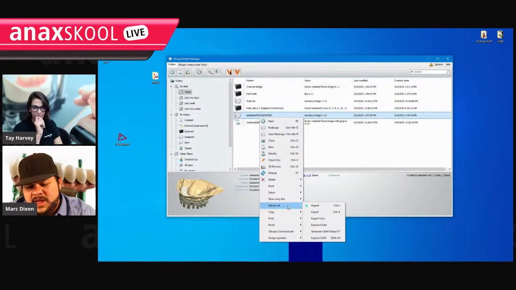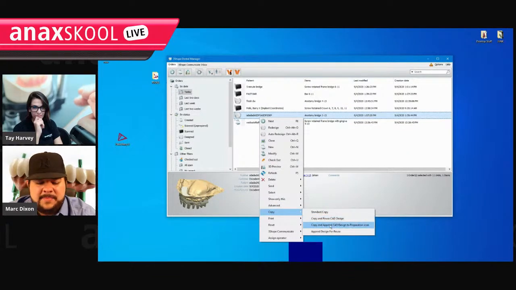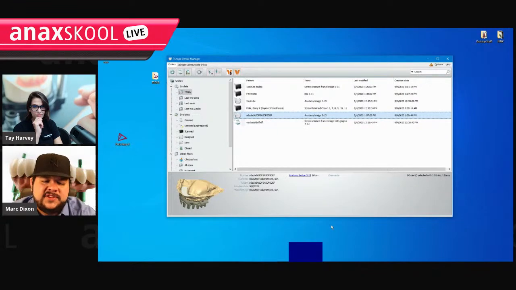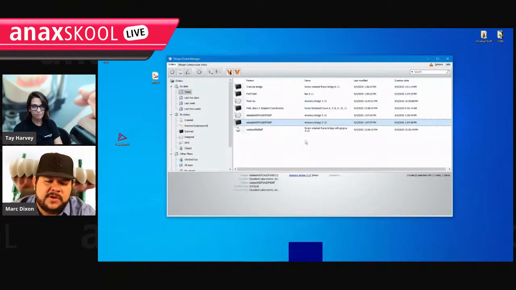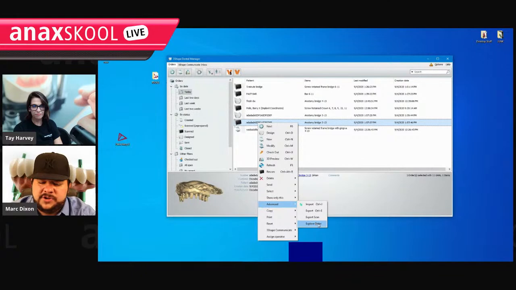Yes. Now we can go copy and append this one right here. And that's probably what you should do, because then you have the entire arch to have landmarks and stuff. You don't have to do anything. We copied the order, so this is the work order for the copy. We don't have to change anything right now. All we're doing is appending, and now you'll see these became one file. I'll show you.